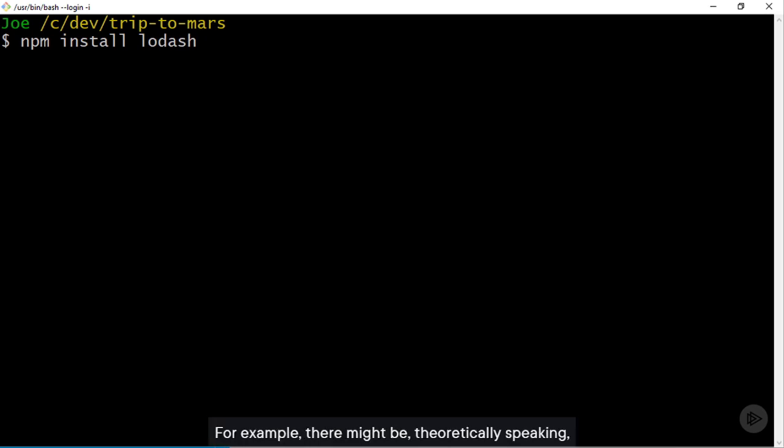For example, there might be, theoretically speaking, a package out there that represents an ion drive, which could be useful in taking a trip to Mars. And internally, they might just call that product ion, but because the word ion was already taken, we actually have to install it using ion-drive. In order to find out what the name of the package is to install, generally it's best to just go to the package's homepage and look for their setup instructions.